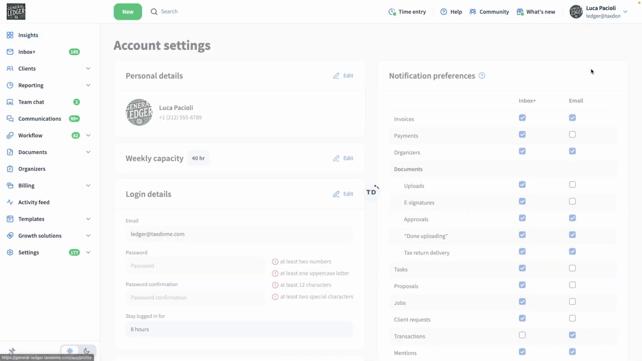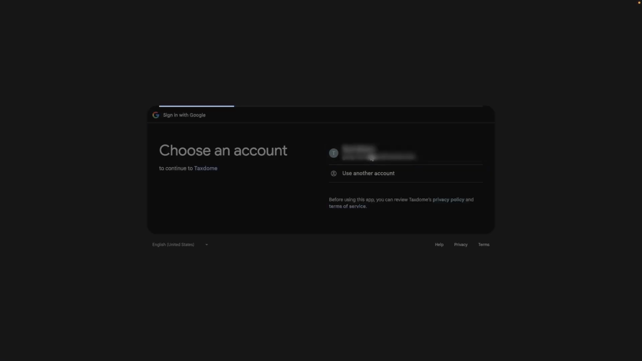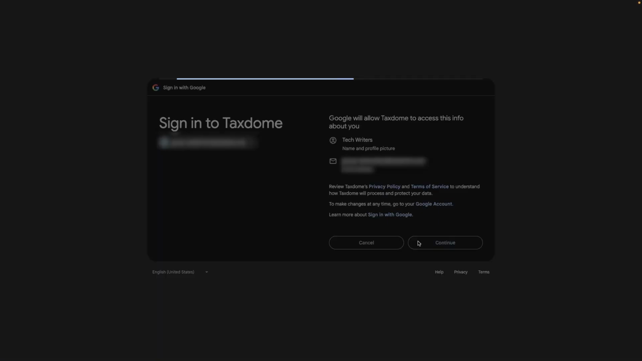In the Email Integration section, type the email you want to sync. Then start the sync process. First, you'll have to check that your email address is correct, then grant TaxDome access to reading, composing, and sending emails from your Gmail account.